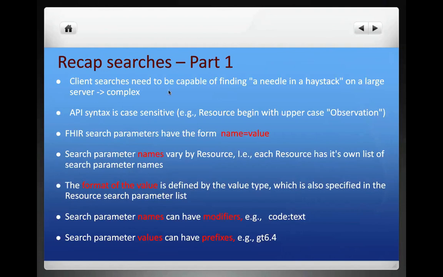All right, let's recap. Client searches need to be capable of finding a needle in a haystack because these are huge databases. So your API search strings are going to be complex. API syntax is case sensitive. Resources begin with an uppercase letter, in camel case, and search parameter names are lowercase. If you do not encode those correctly, you're going to get a 400 error back.